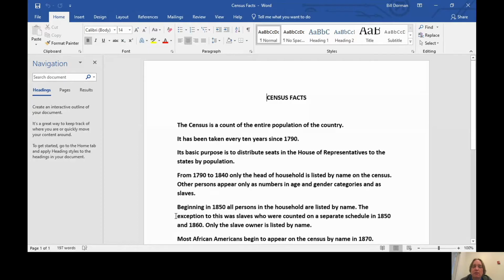The census is a count of the entire population of the country. It has been taken every 10 years since 1790. The basic purpose is to distribute seats in the House of Representatives to the states by population.